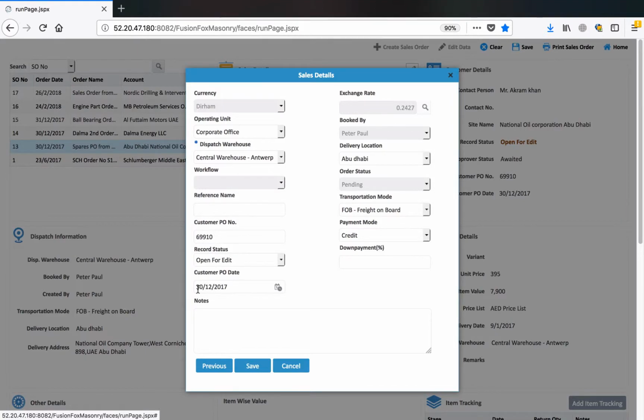You can also define customer PO number, PO date. Exchange rate is pulled automatically from the exchange rates defined in the system. The name of the person who has booked this order is displayed by system along with the delivery location, and order status gets updated automatically when order is approved.